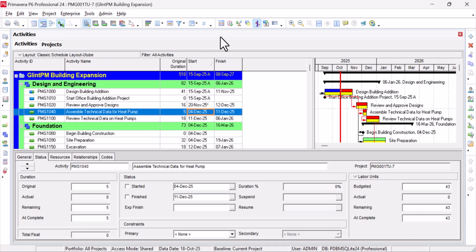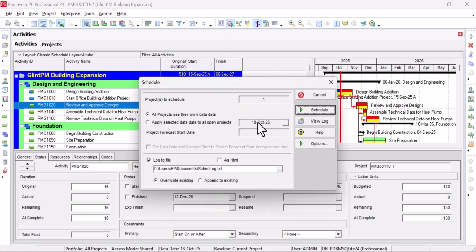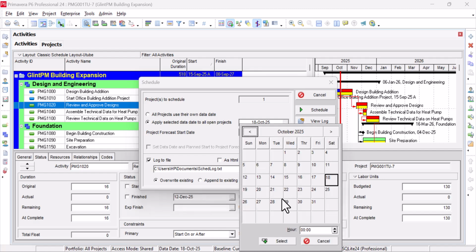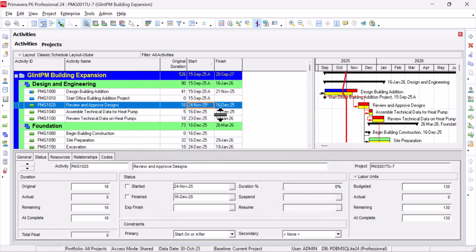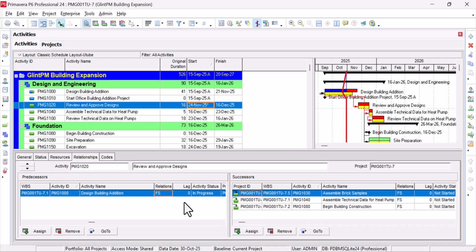So that is the implication. Whether you change the data date or not, let me show you, this date will be fixed. For instance, if you change the data date from October 18 to, let's say, October 30th, and I run the schedule, you can see, okay, I think the date still changed. It's not supposed to change because we have put a constraint. But I think the driving activity is still impacting it.